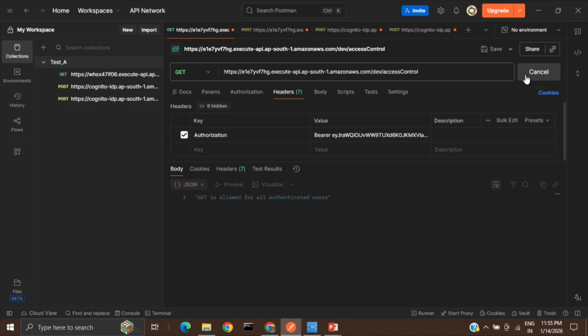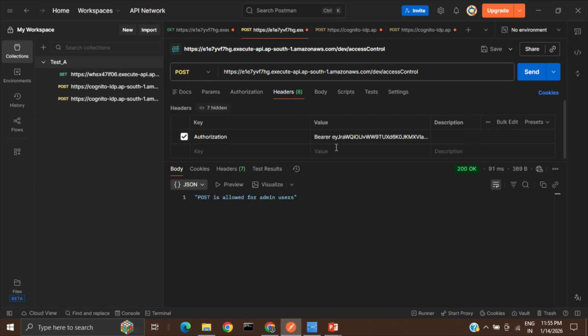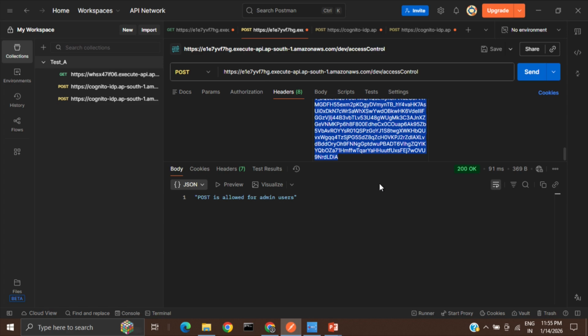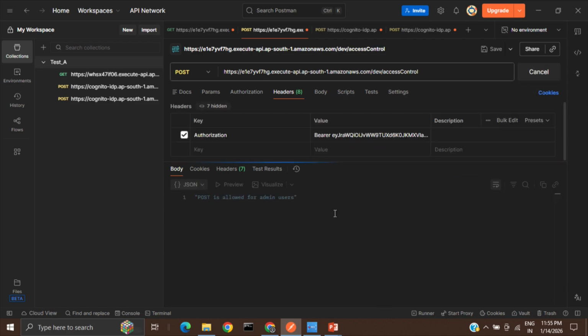Let's click on the send button. Here if you see, we got get is allowed for all authenticated users. So here we are getting the expected results. Now in the post method, let's update the token value and let's click on the send button. Here we got 403. Post is not allowed for non-admin users.